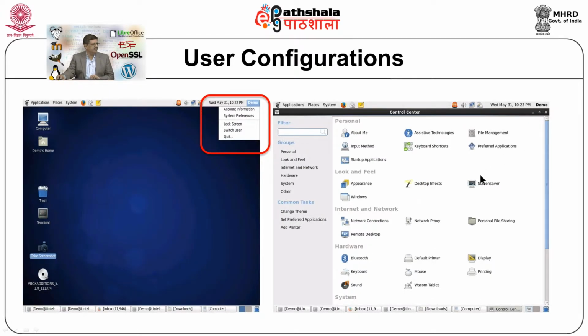Now, let us see a screen where we can see the user interaction. The first half contains desktop background, the blue screen is the background. This is something where user will click at the top right corner. You can see the username, demo is the username. On clicking on this, this menu will be shown. So, a user can log off, or the user can lock the screen, the user can log out and switch as another user.